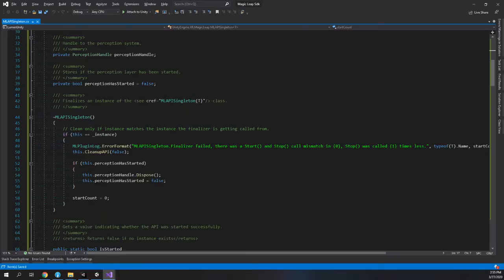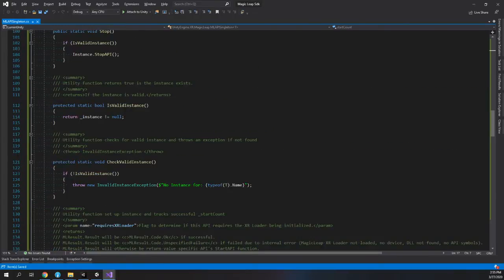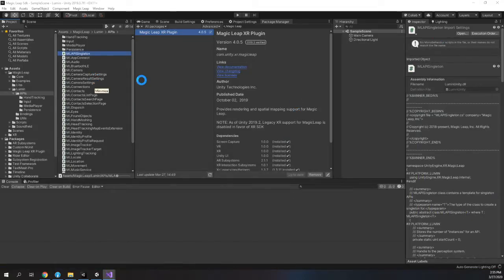So we'll see what we need to do. That'll be interesting a little later on. So it looks like all of our errors went away after we reinstalled the Magic Leap XR plugin. Let's see here. I'll go ahead and clear out the search thing here.